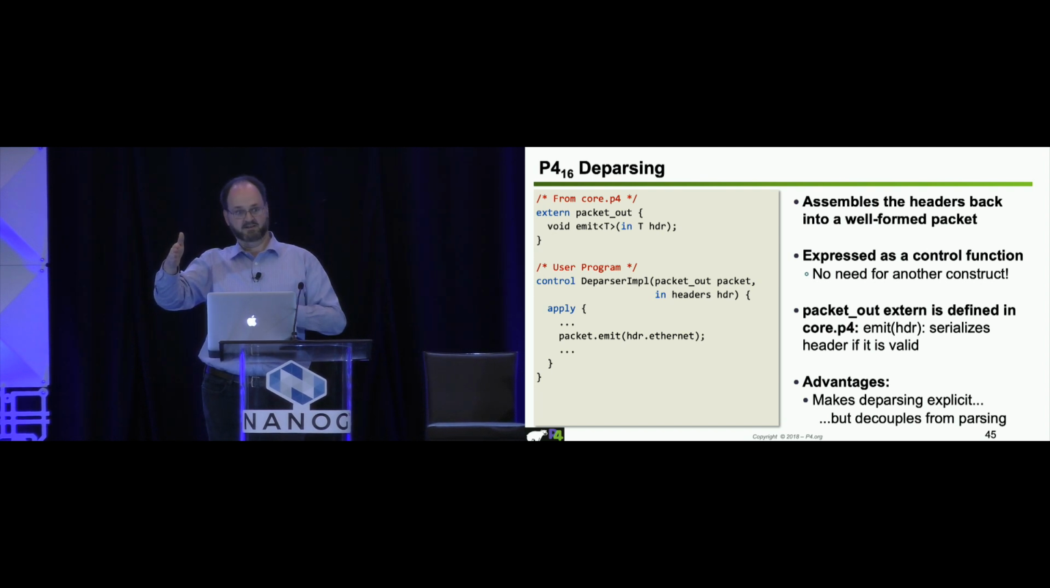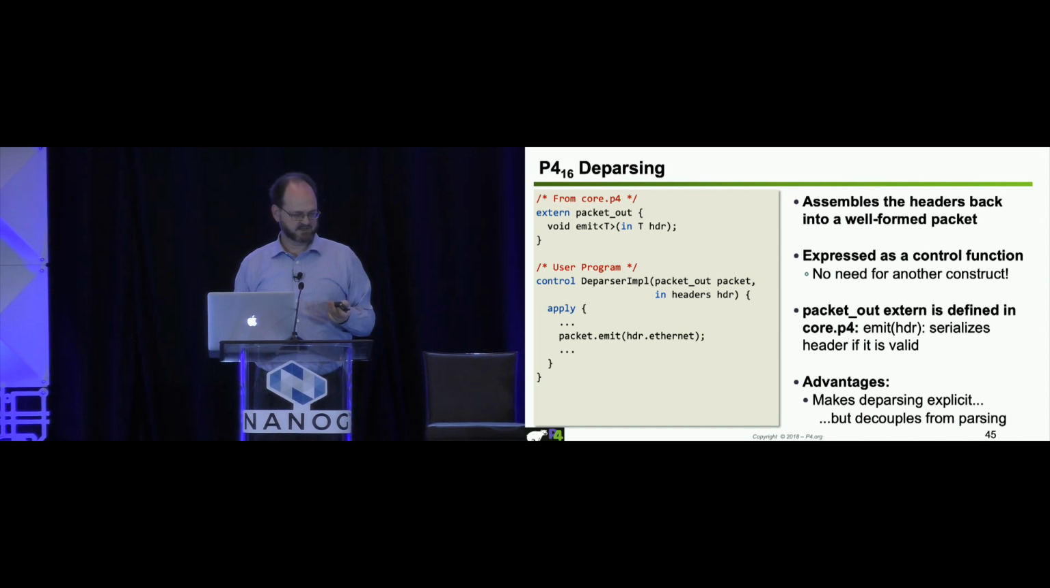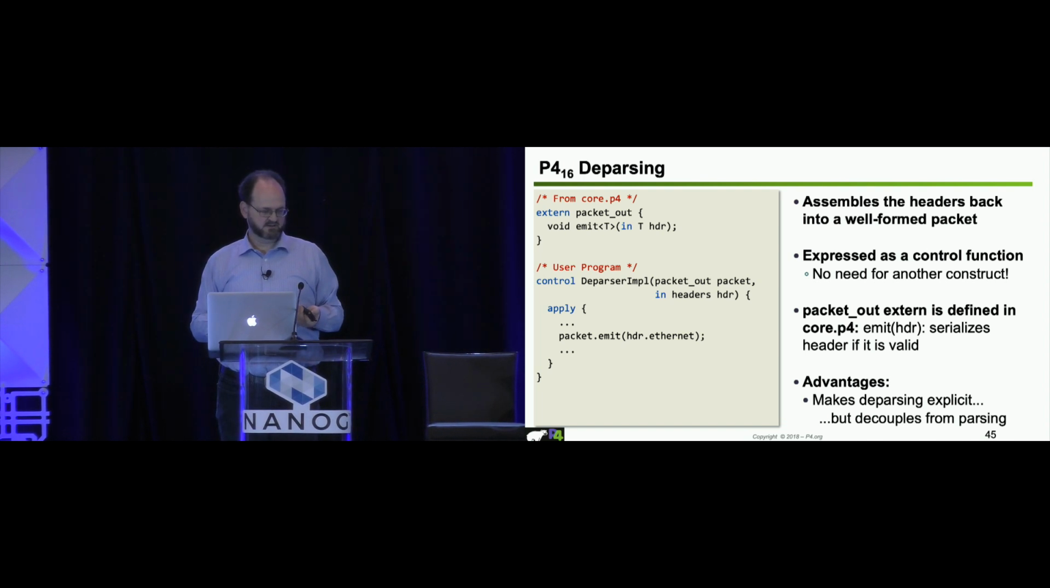Is that header valid? If so, copy it out. Once you've done all the emit statements in your deparser code, then whatever the parser didn't parse, that tail of the packet, the payload, is copied onto the end. So deparsers tend to look like your parser code: whatever you could parse, you just emit them in that order, or in the order they could be parsed in.